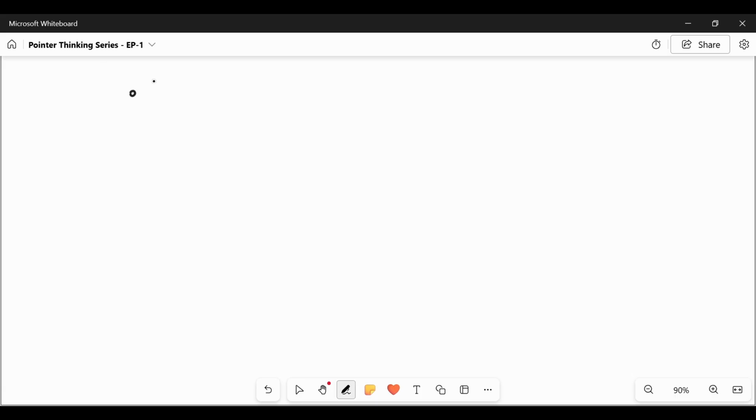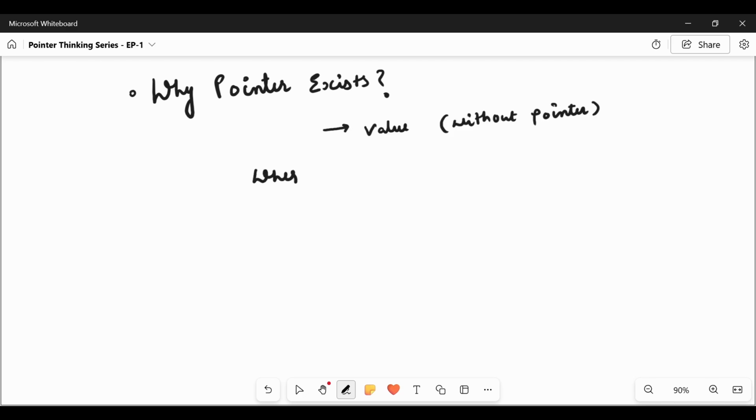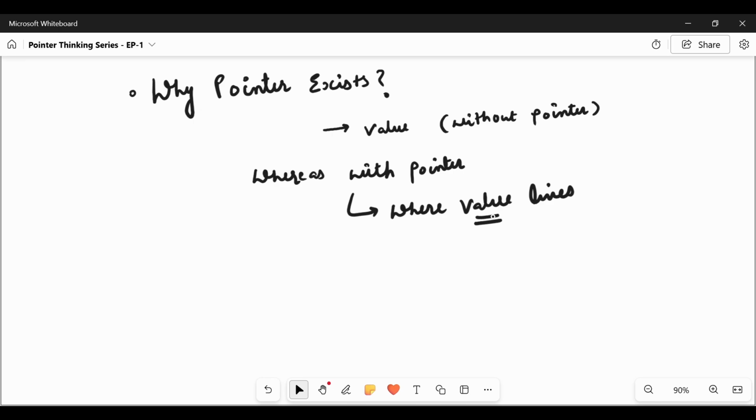Why does a pointer exist? Without a pointer, we will only know about the value, whereas with a pointer, we know where our value lives. RAM is a huge collection of data. Without knowing exactly where our value resides, it would be very difficult to check each and every address of the RAM to validate whether our value resides there or there or there. It would be an impossible task. Therefore, the pointer exists. A pointer tells us, okay, this is your value and it resides at this address, and it becomes easy for the CPU to fetch the value by knowing the address.